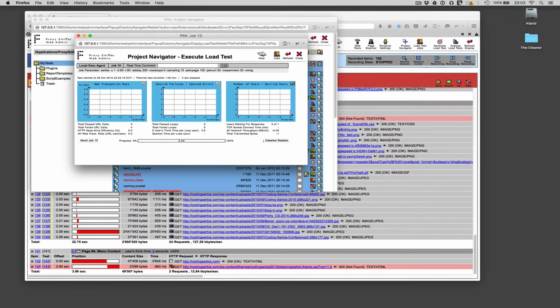Execute the test. I can talk on further. Now the test is warming up. So here you see the web transaction rate, so how many transactions are being executed per second. It started with below 1, then it jumped to 4, now it continues.